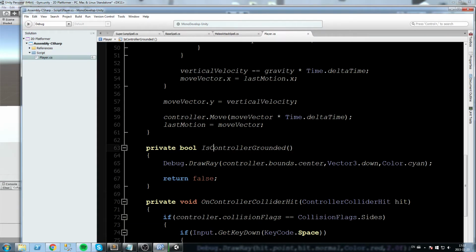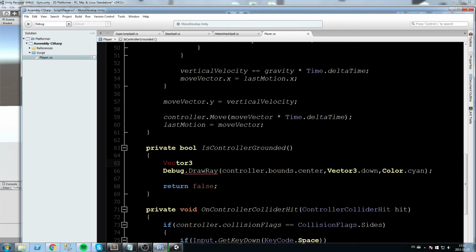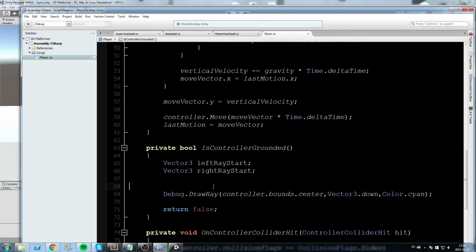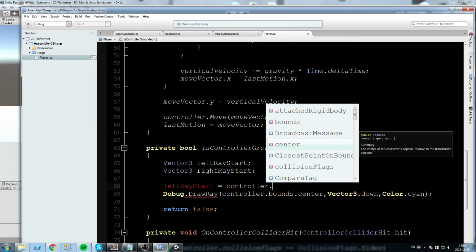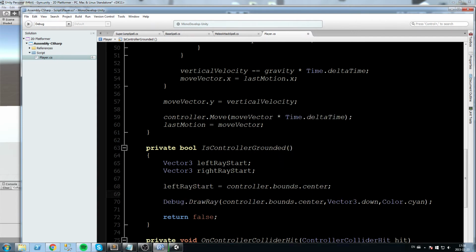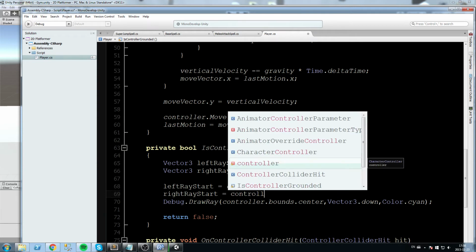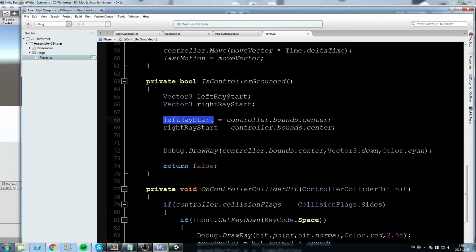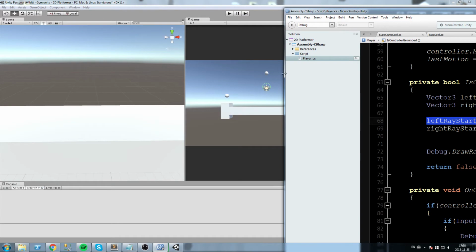So try to bear with me, I'm going to write this code right now. The first thing I will need is the start position for that variable. So I'm going to call this left ray start. And since we're there, we're also going to declare the right ray start. Now these two, I'm going to assign as the center of the controller that we just used. So basically, the ray you just saw, we're going to assign those two to the exact same ray. And then I'm going to play with their parameters. So now they're both in the center of that capsule, right in the middle.